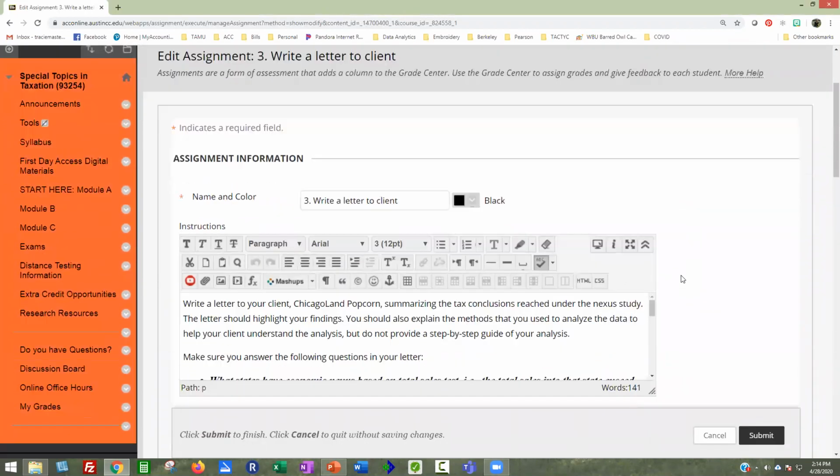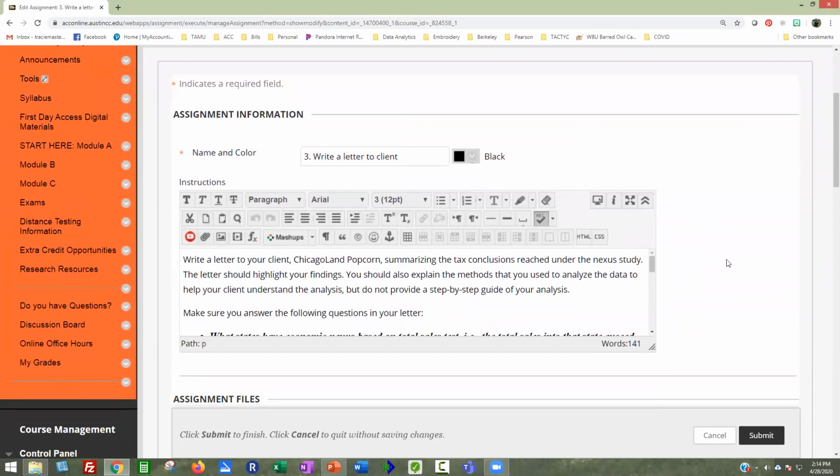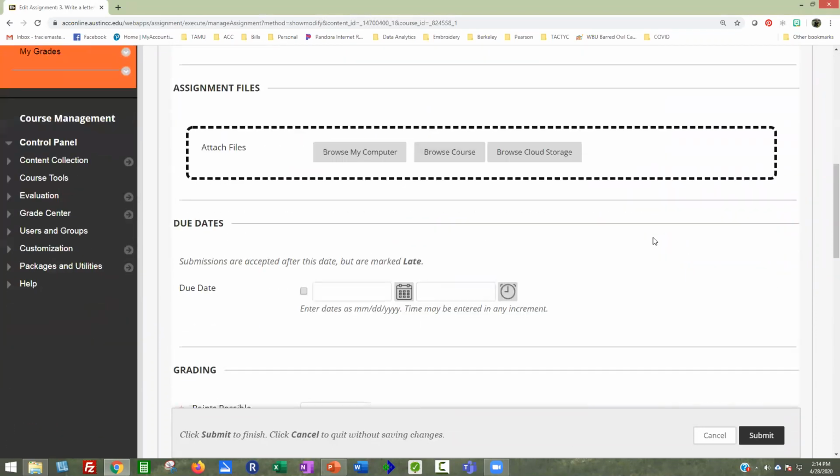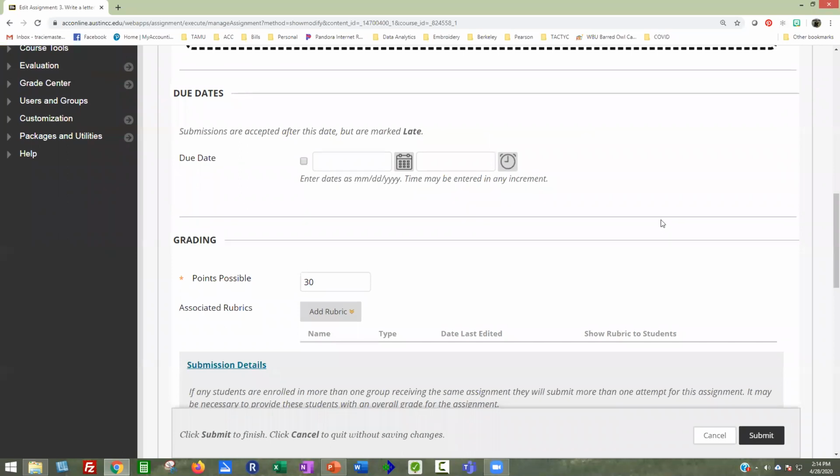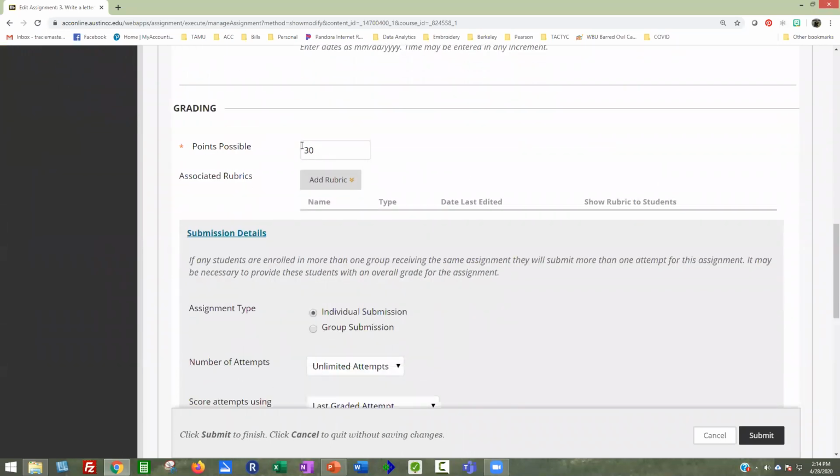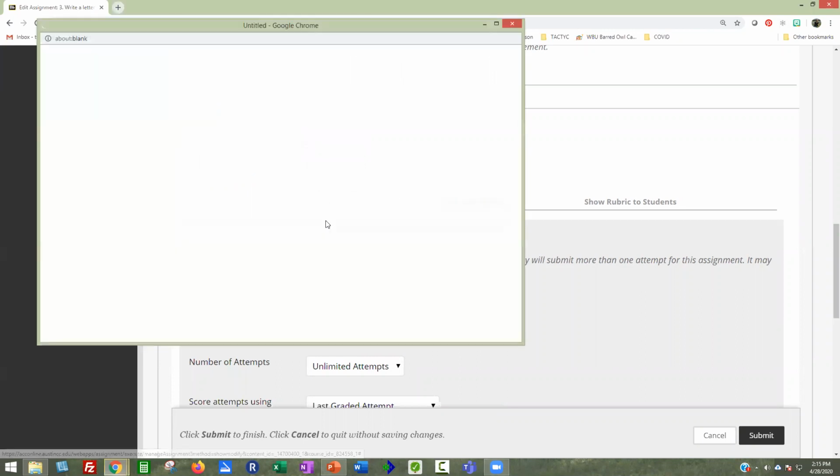So here's my assignment view right here. I've got the assignment information listed here. I can set up a due date if I want to. And now I've put my points possible in here. And you'll notice right underneath that, that's where you go to create your rubric. So we're going to create a rubric from scratch. So we're going to click on the Create New Rubric link here. So I'll click on that link.